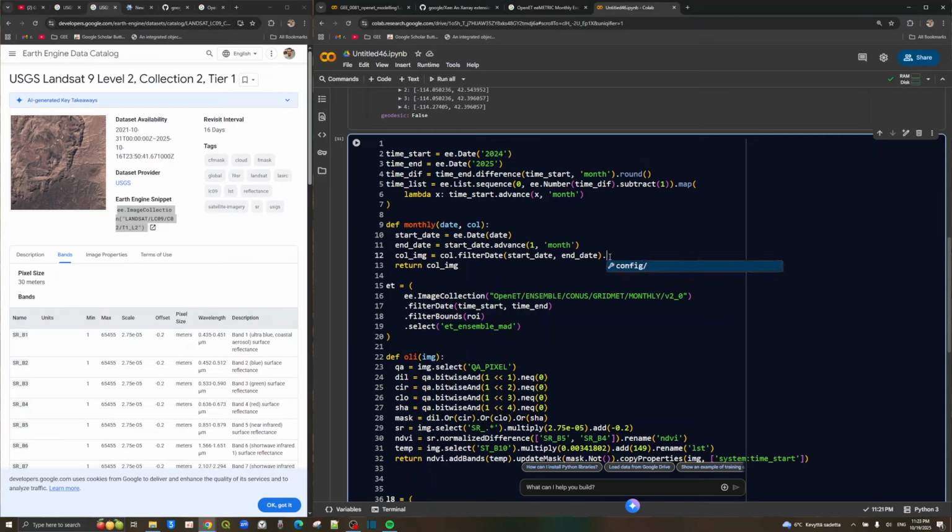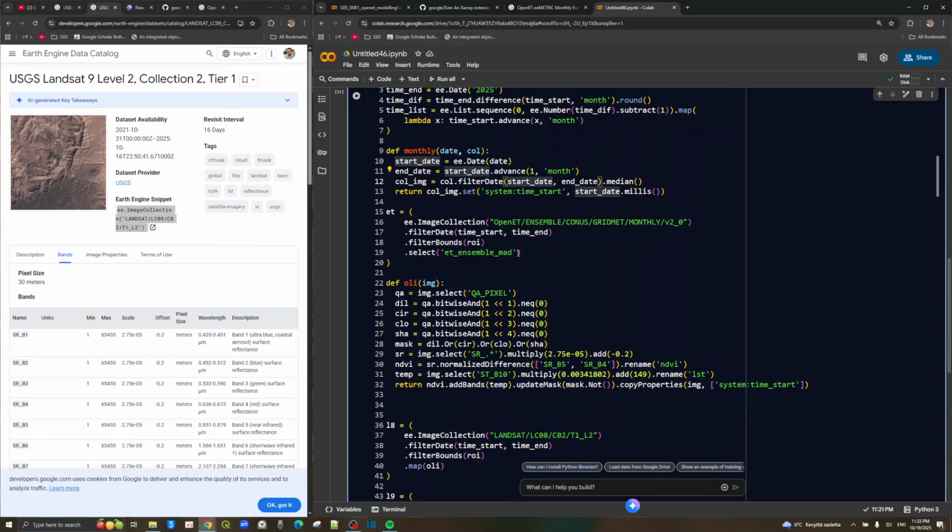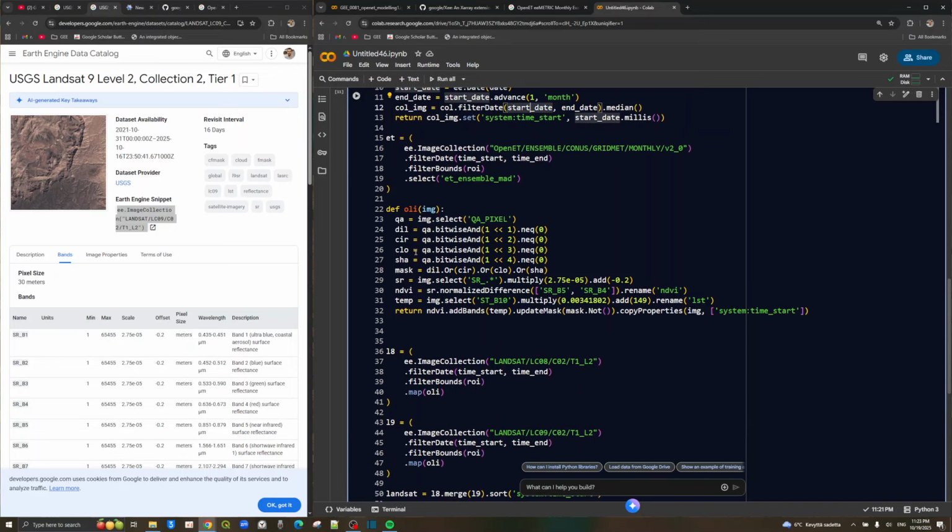Sorry, I forgot to get the average or median. The median is better for the NDVI and temperature in the Landsat images because it is less affected by the cloud cover or no data values. Finally, the median image for each month returned with a new system time start that comes from start date with millisecond format. So the function is created, we just need to apply the function on the existing dataset.